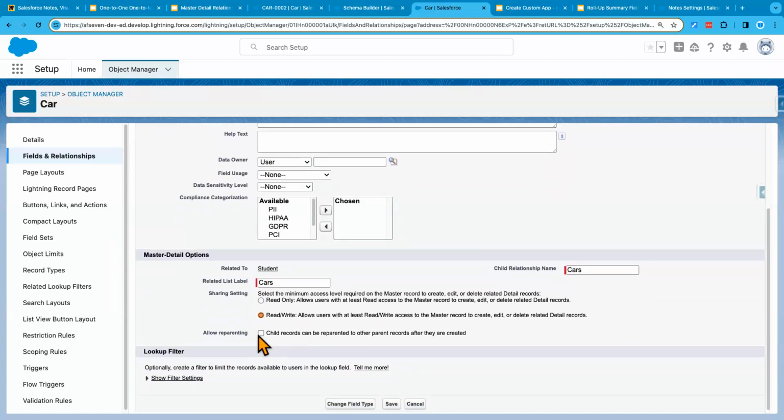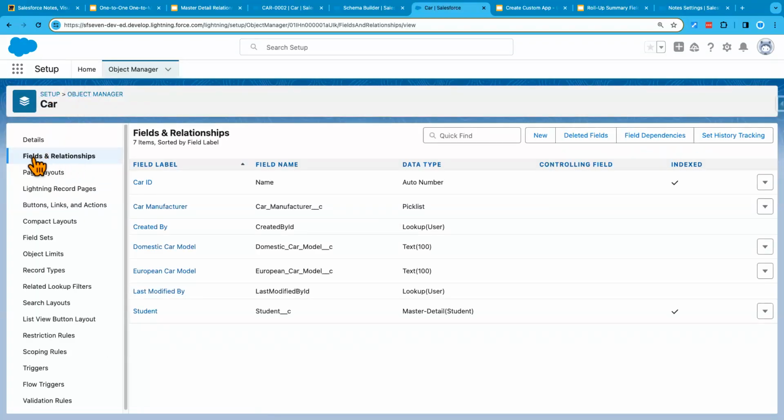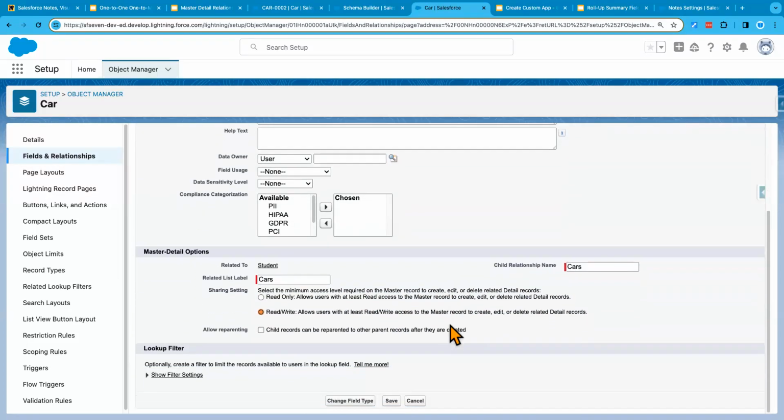So we have to now click this box. How did I get to this page? Again, on the car object, you need to select fields and relationships and then select that student field. That's because that's the master detail field, right? That connects this car object to this student object. So we're going to select this, edit, scroll down on this page, and then check this box. And then click Save.